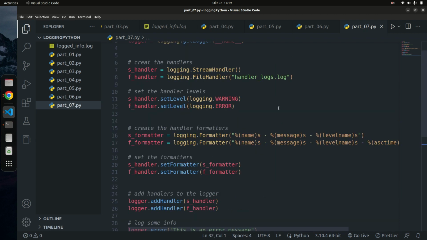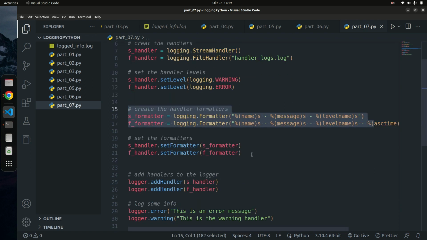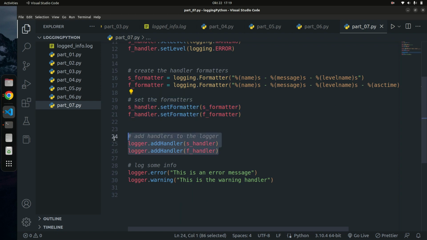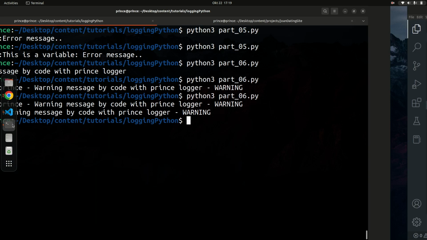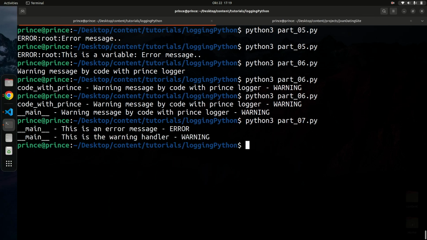So we have simply created the handler. We set the handlers' severity levels. Simply went ahead and created the formatters for the handlers, and attached those formats to the handlers, and then added the handlers to the main logger, and now we're simply logging some information out. So once I have that done, this is going to be part 7, right? So run that. You can see we have this information. This is the error message, and this is the warning message.